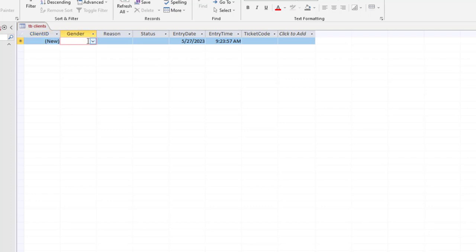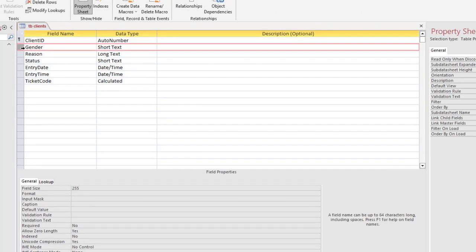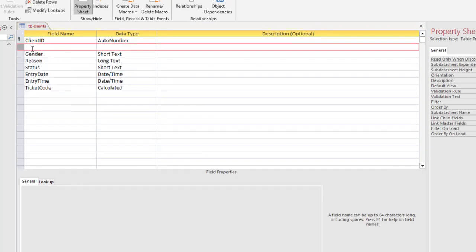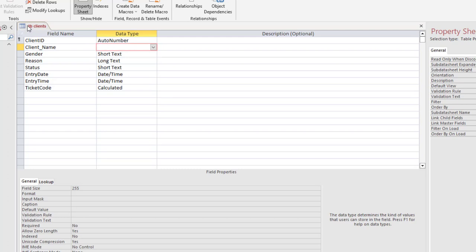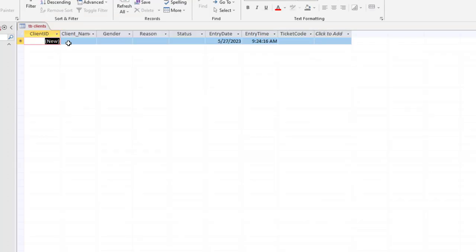So now one thing that we've missed is the client's name. So let's go back to design view, before gender. So we say client's name. Okay, now we are good to go. So let's say client's name is Elizabeth Amankwa, is a female, recent checkup. So status waiting.